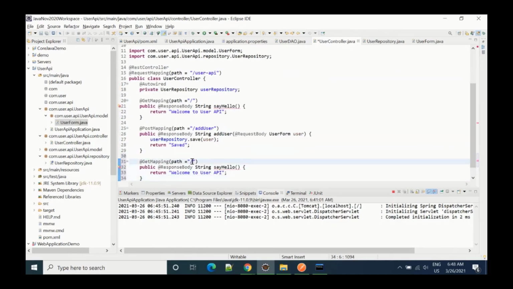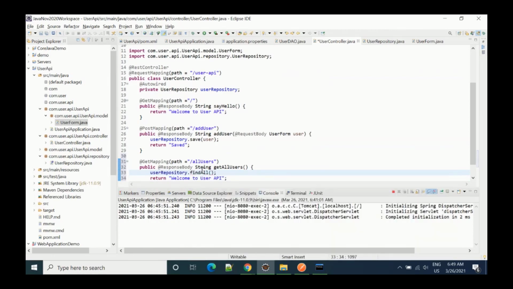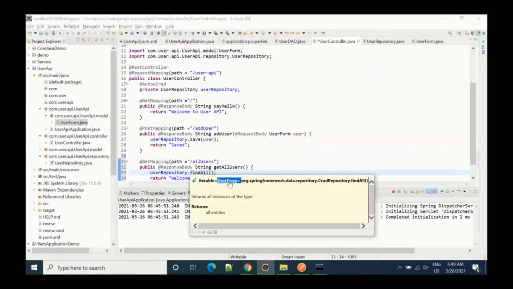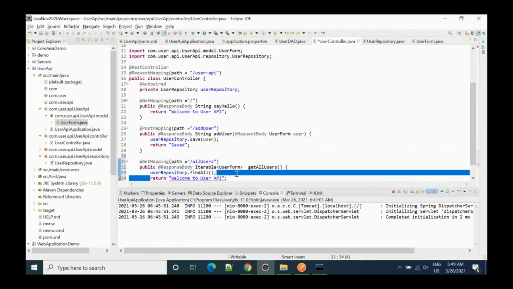I want to see all the response. So I can say in get mapping all users. Okay, I can simply say all users, and in this way I can say get all users. So here I'll write userRepository.findAll. You can see we have one method, findAll. We will use this, and what is it returning? It is returning Iterable<UserForm>. I just copy it. Instead of a string, I will write Iterable<UserForm>, and then we don't need to write this API message. Simply I can return it here.